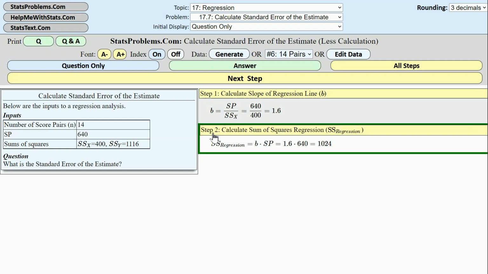In Step 2, we calculate the sum of squares regression, SS regression. The sum of squares regression, SS regression, equals the slope of the regression line, b, times the sum of products, SP. In this example, SS regression equals 1.6 times 640, which works out to 1024.